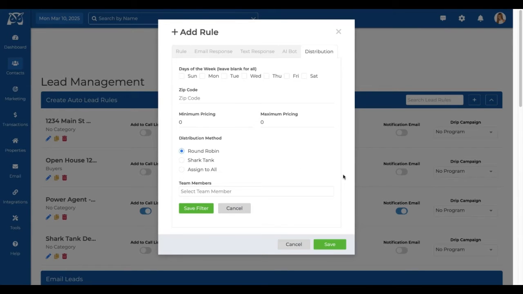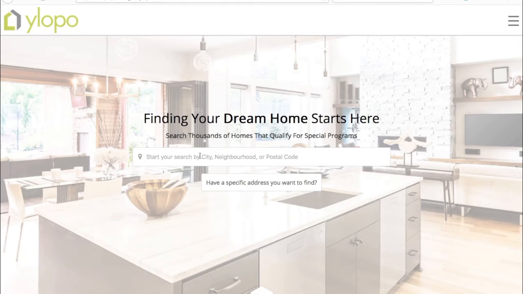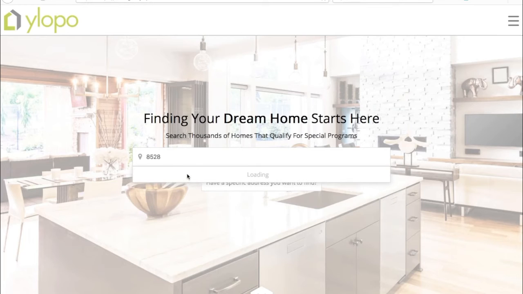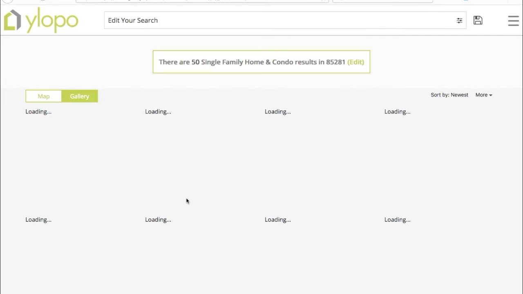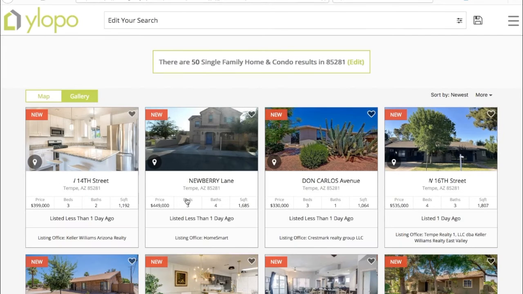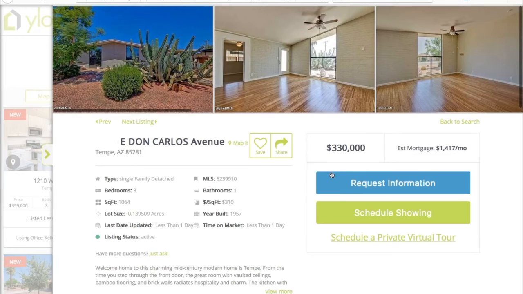Now that the integration has been activated and you have your lead rules set up, when a lead comes across your Ylopo website and searches for properties within a specific area, they'll be able to view any of the available listings. When they view the listings that you have available, they can click on a specific listing and request a showing or even more information. They can also choose to save this property under their favorites.